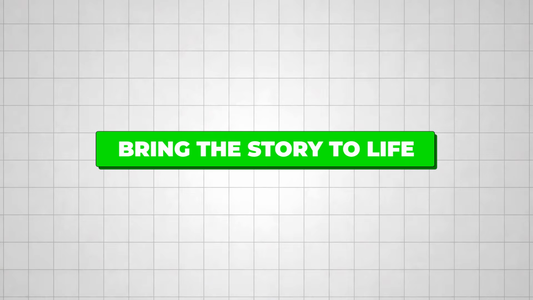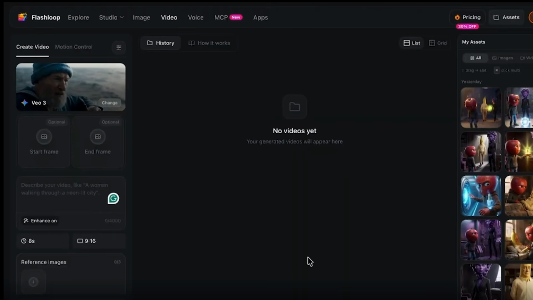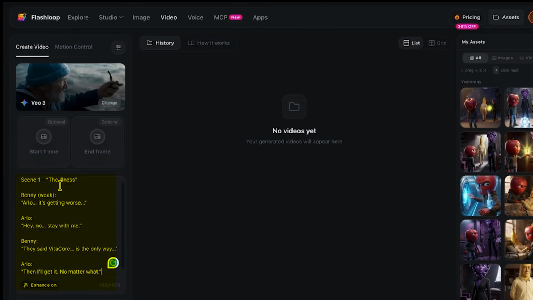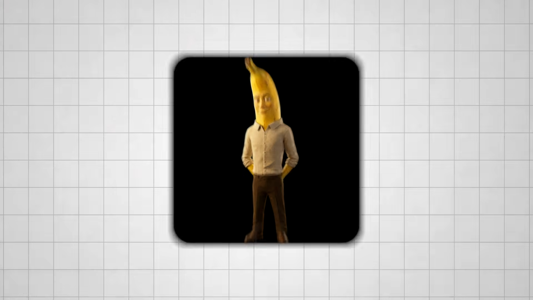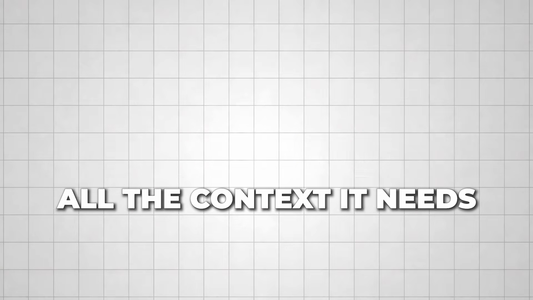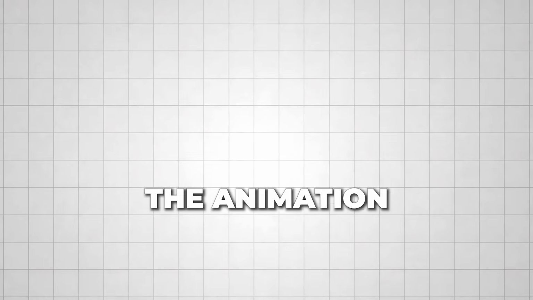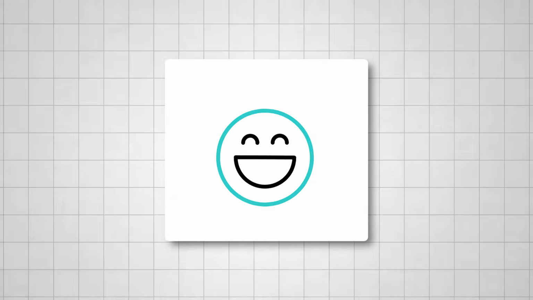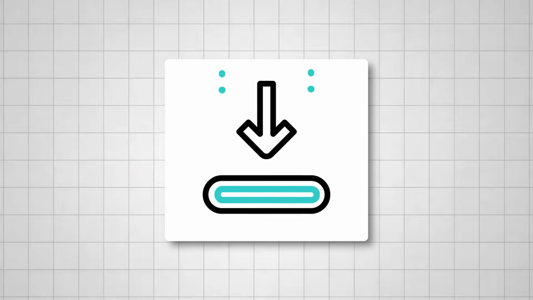Now it's time to bring your story to life. Switch from image generation to video generation inside FlashLoop AI and paste the dialogues and character profiles for Arlo and Benny, since they're the characters in this scene. Next, I'll upload the Scene 1 image as the starting frame. This gives FlashLoop all the context it needs to keep the characters consistent while generating the animation. Generate the video, review the result, and if you're happy with it, download the clip.